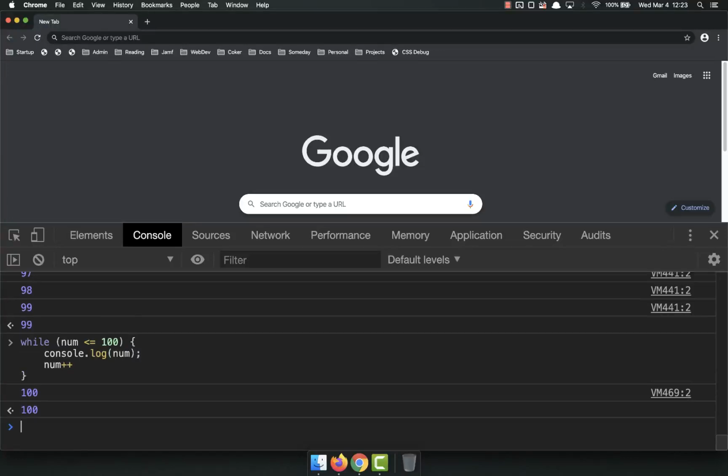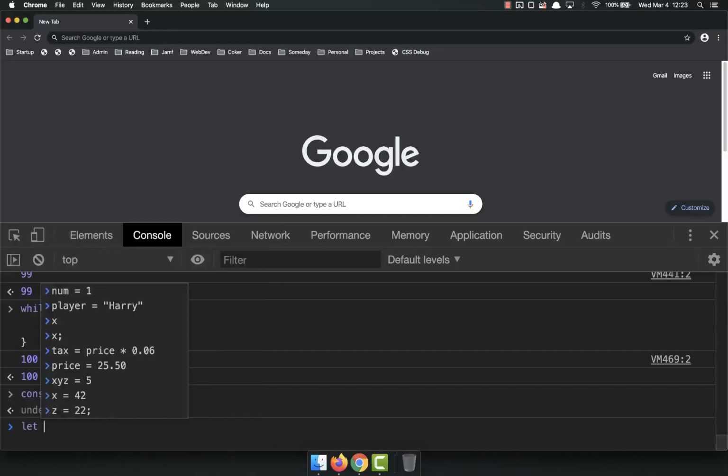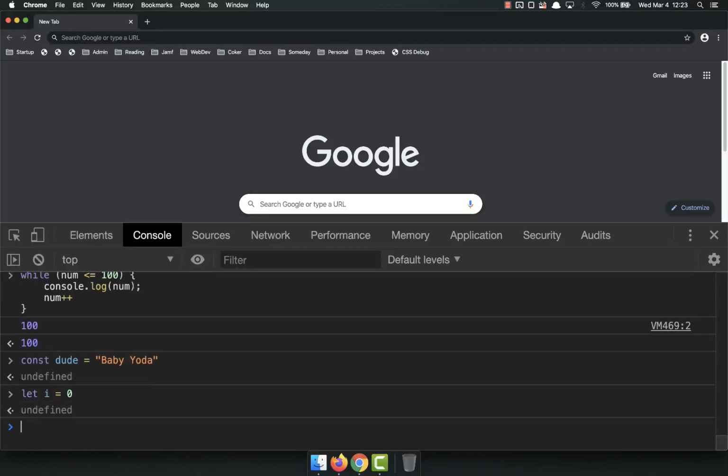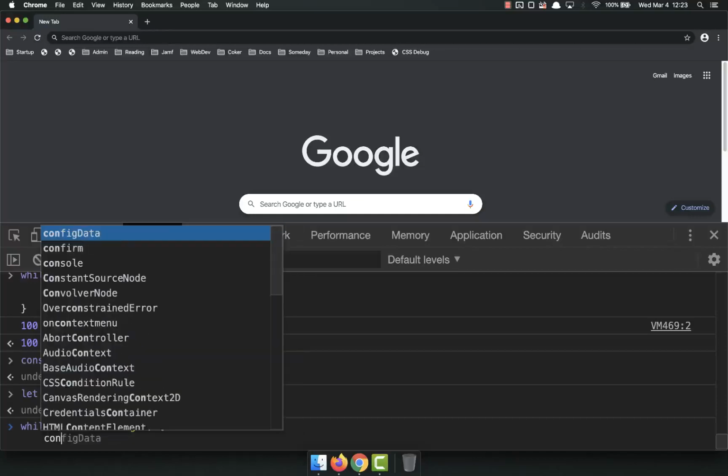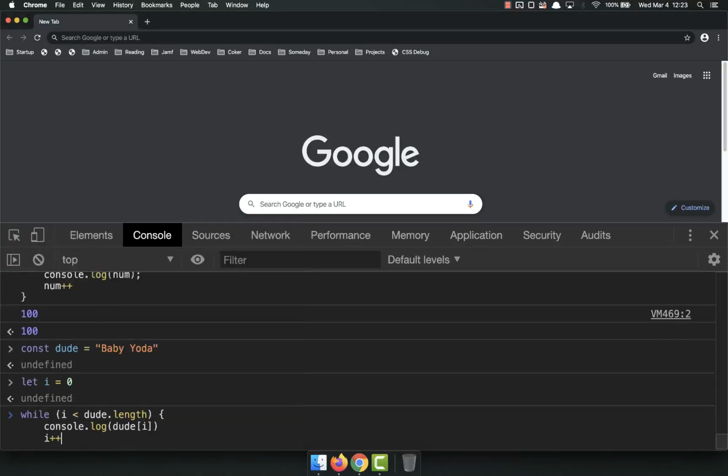So we can do a lot of cool stuff with while loops. One thing we can do is print stuff to the console, or we can do things with numbers. Another thing we can do is iterate through a string. So const dude equals baby Yoda. I've been watching The Mandalorian lately, so baby Yoda is dude. So let i equal 0, while i is less than dude.length, console.log dude[i], and then i plus plus.